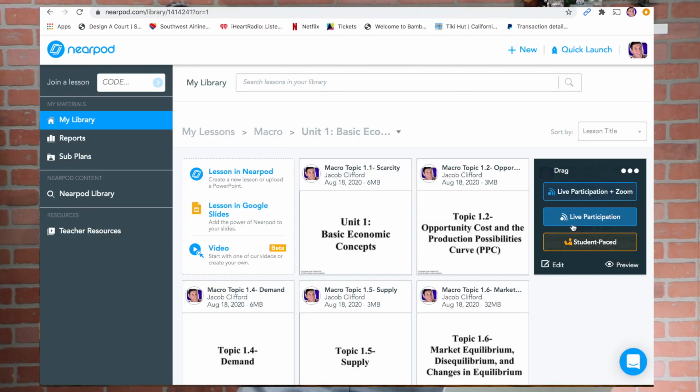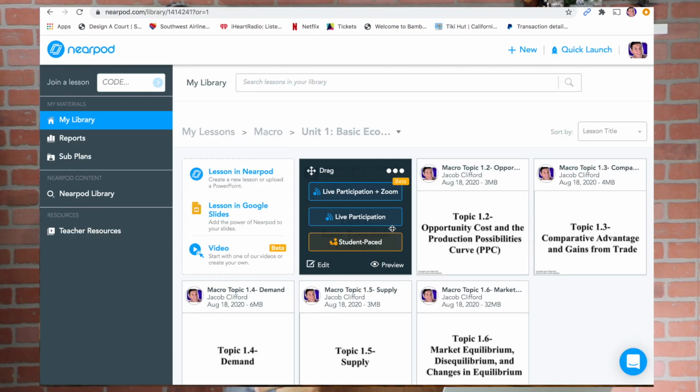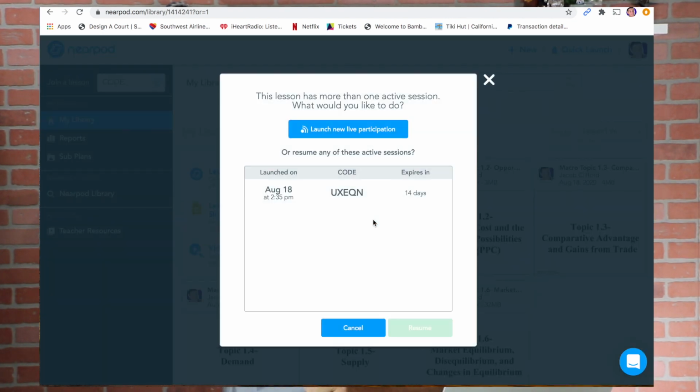So you set the whole thing up and you get a code and you give it to your students, and there's two ways to set it up. There's a live participation version where students are going through with you. There's also a student-paced version where students are actually doing it on their own. They're both great, but the live version is awesome because you can control students' screens and send them through the slides of the actual lesson.